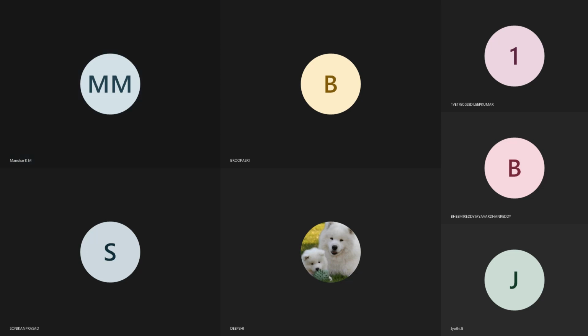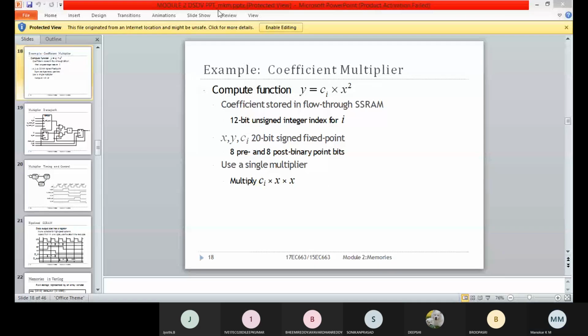Yeah, this is the solution. Here what the question says, that is the function y is equal to Ci into x square. Here the coefficients are stored in the flow through SSRAM. Here we are using a 12-bit unsigned integer index for the value i. It is a total of 20 bit total size, with 8 pre and 12 post binary bits used. Here we are going to use the single multiplier, which is going to multiply Ci into x.